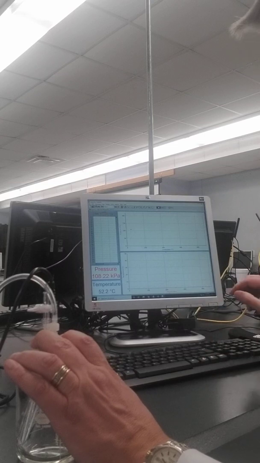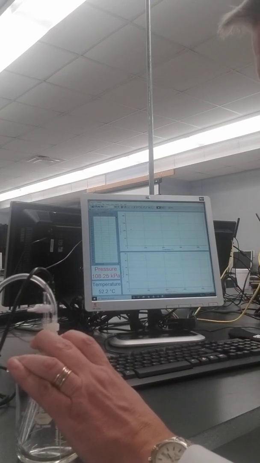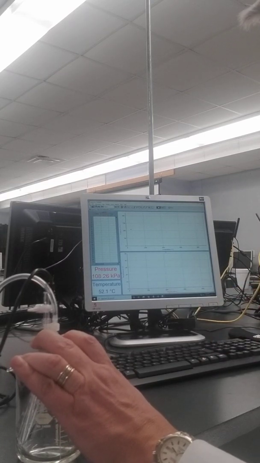So I'm just kind of holding this down. Looks like I'm kind of equalizing around 52 degrees Celsius, so I'm going to hit my keep button.